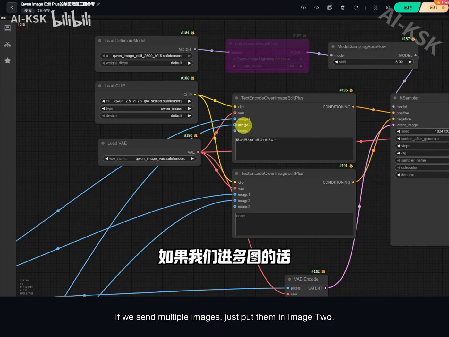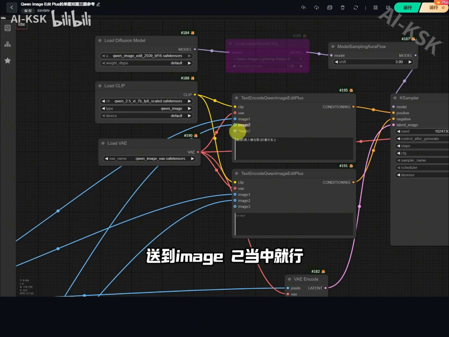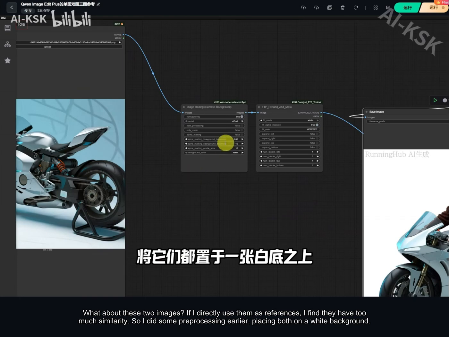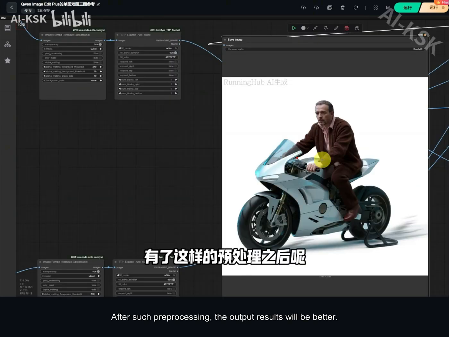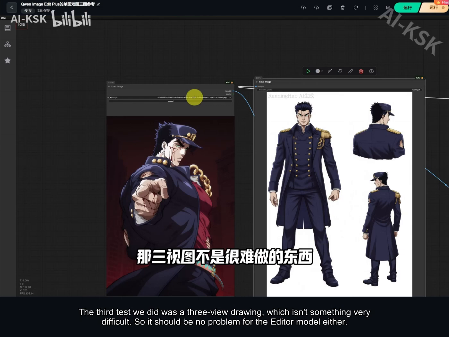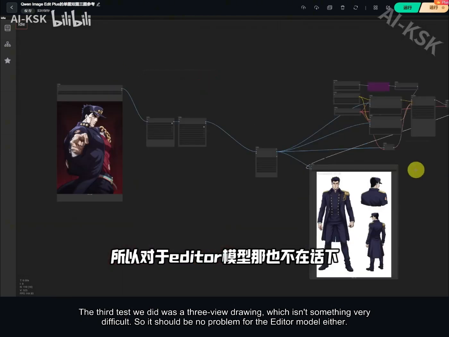If we send multiple images, just put them in image 2. What about these 2 images? If I directly use them as references, I find they have too much similarity. So I did some pre-processing earlier, placing both on a white background. After such pre-processing, the output results will be better. The third test we did was a 3-view drawing, which isn't something very difficult, so it should be no problem for the editor model either.